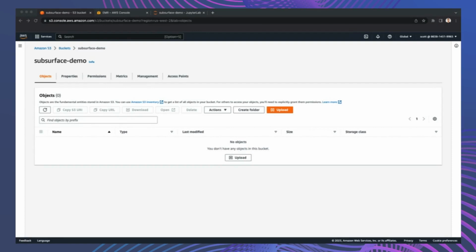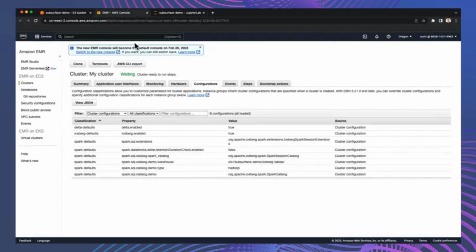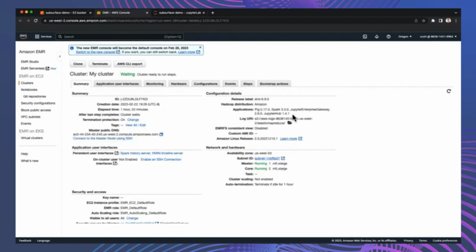Okay, so in this demo I'm going to show you how to convert a Delta Lake table into an Iceberg table. Let's first take a look at what tools I'm using. First, you see here, I have an S3 bucket located in AWS US West 2. And like I mentioned before, there are some pretty handy procedures with Apache Spark and Iceberg. So I'm going to be using an EMR cluster, version 6.9.0, running Spark version 3.3.0.